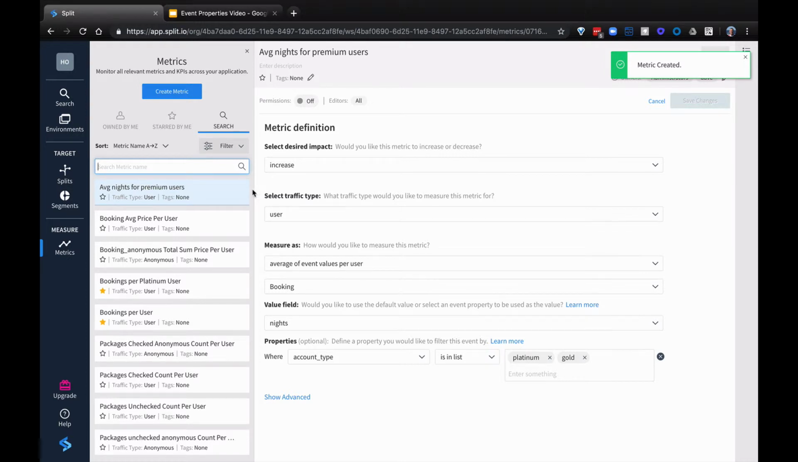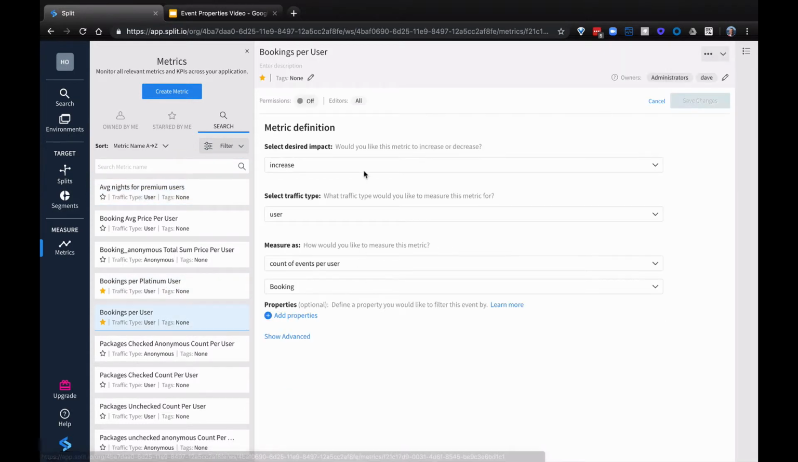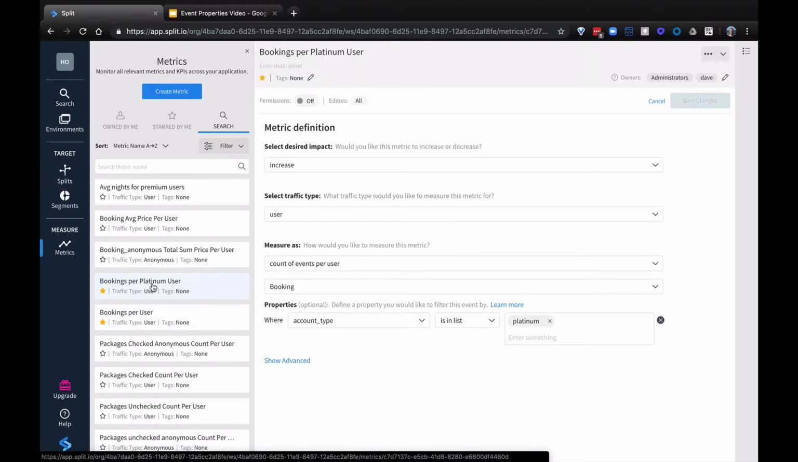So now we have this new metric that's going to see the average nights for premium users. We could also create another metric, which is just the average nights for all users. In fact, let's look at an example of that. In this case, we've got bookings per user, and that's bookings across all users, not count of events per user, and then bookings just for the platinum users.